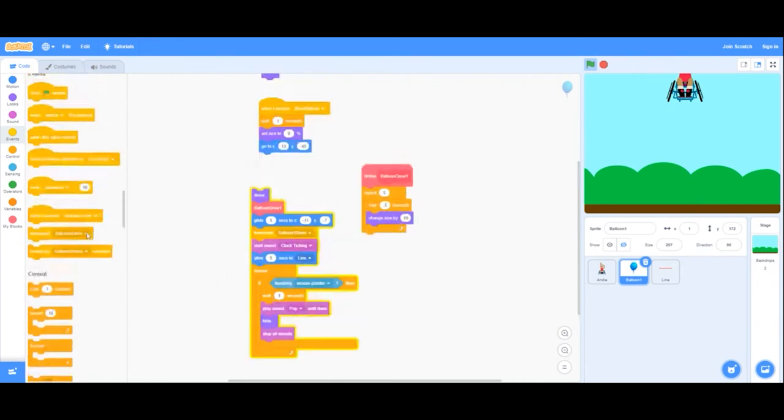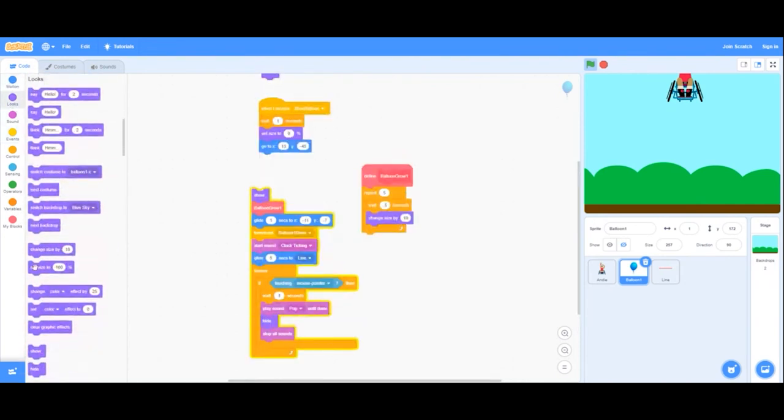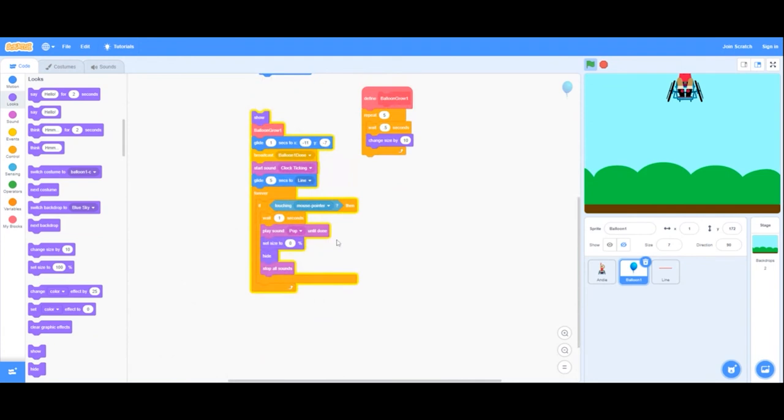And actually, I want to set the size to 0 too. I don't want to just hide it. I want to set the size to 0 and hide it. Even though it's hidden, it's still there, and I was still able to hear the popping sound. So I set the size to 0 just so that it's so small that I won't be able to hear that popping sound anymore. But it still doesn't give me what I want exactly.